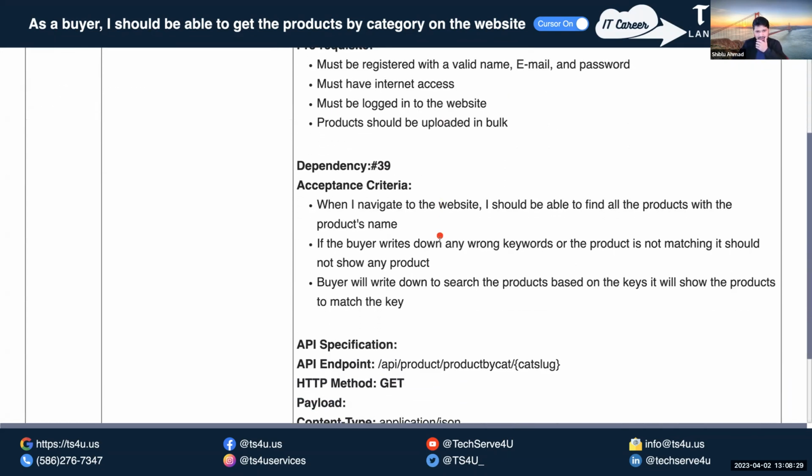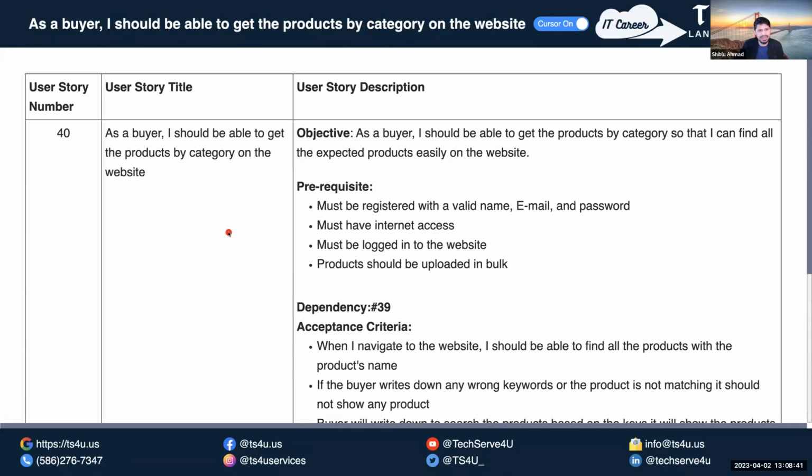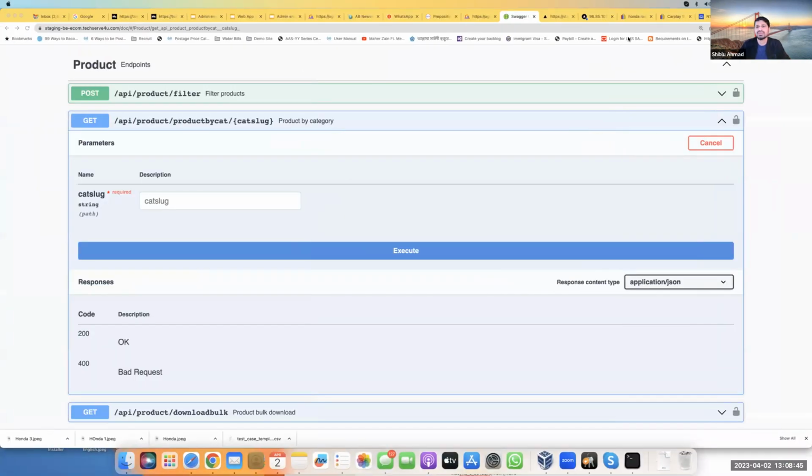Okay, I got this, all of this. If the buyer writes any wrong keyword, the product is not matching, it should not show any product. Buyer will write down to search product based on the keys. Okay, I understand this and the 200. Okay, and then I have to go to the 39. So now let's go to the 39.